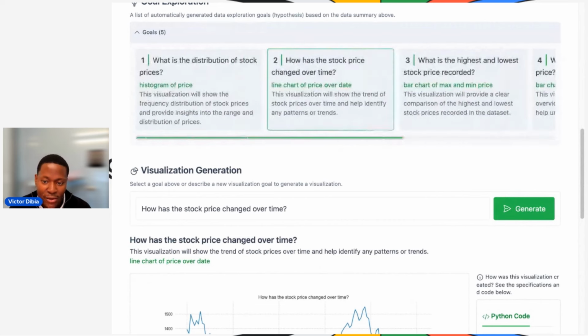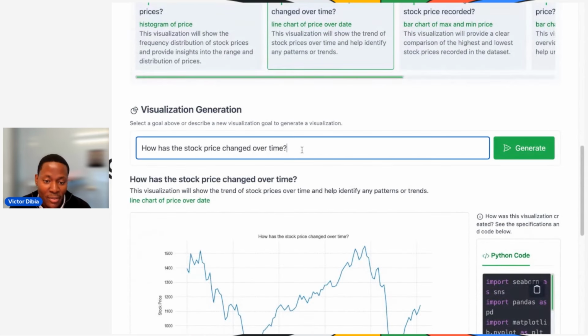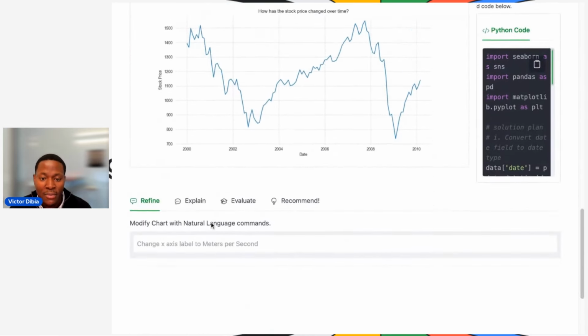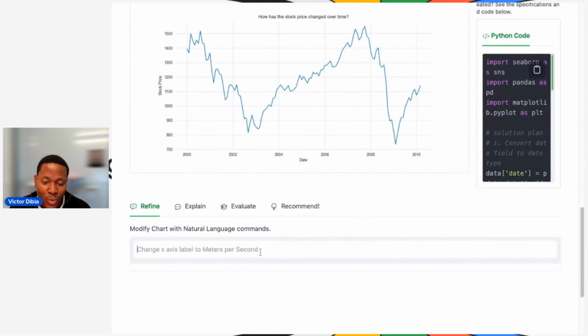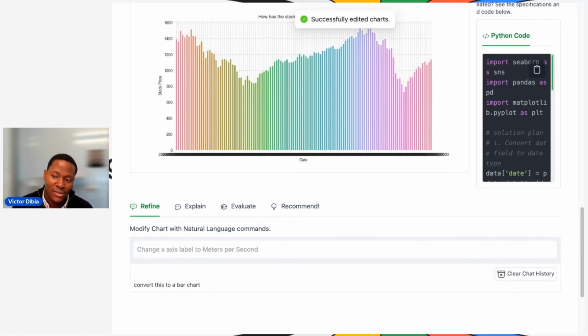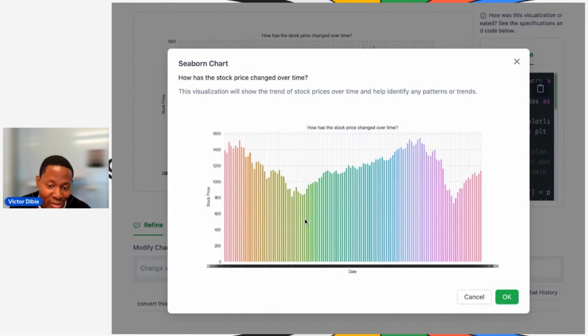And in the case that any of these goals don't meet the user's requirements, the user can always come in and describe their intent, and then click generate, and the system will do about the same thing. Next, for each generated visualization, we can dig in and do things like, let's say, convert this to a bar chart. Ideally, the system takes the representation of the visualization, the code we have here, and the additional instruction, and then we go through the same process. We generate new code, we compile it, and then we show that to the user. So previously it was a line chart, and now we have a bar chart.